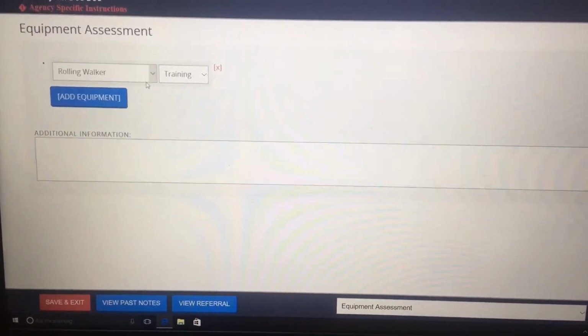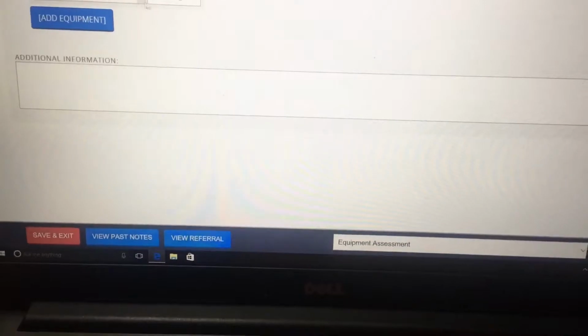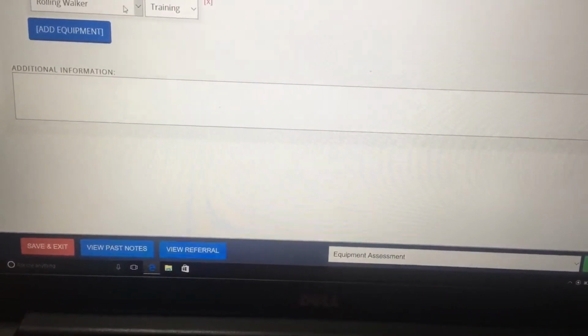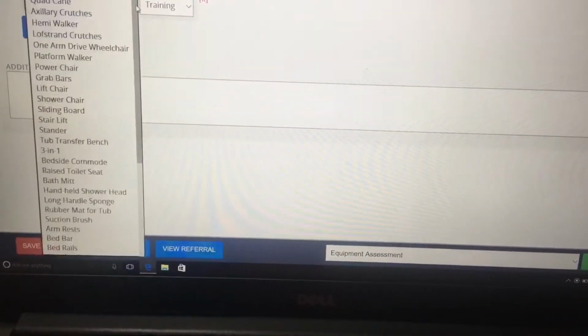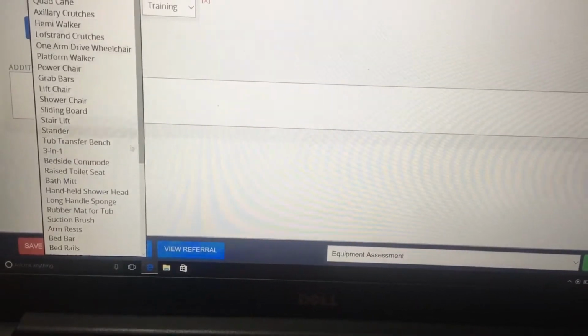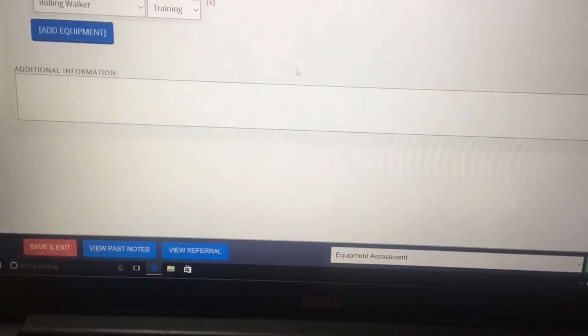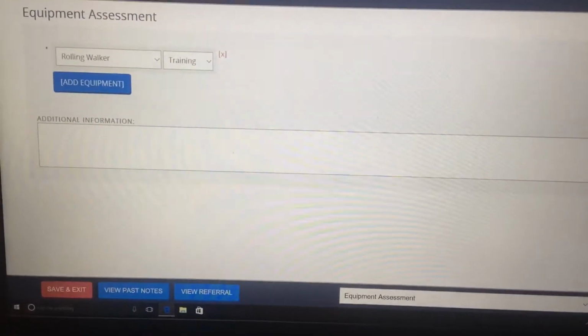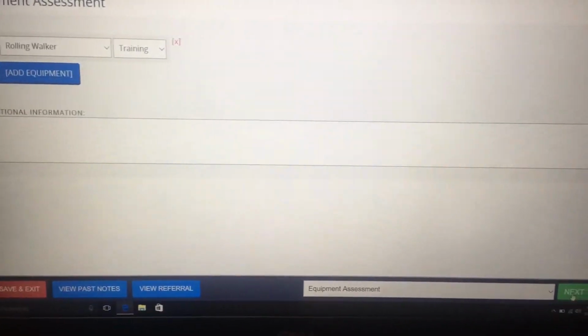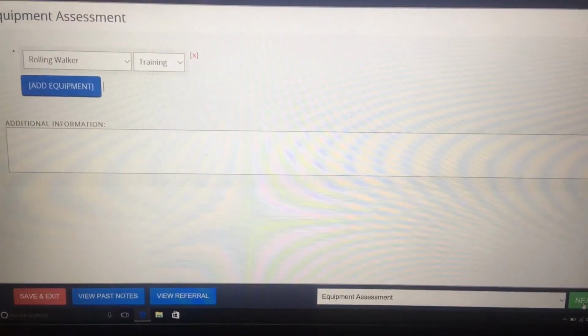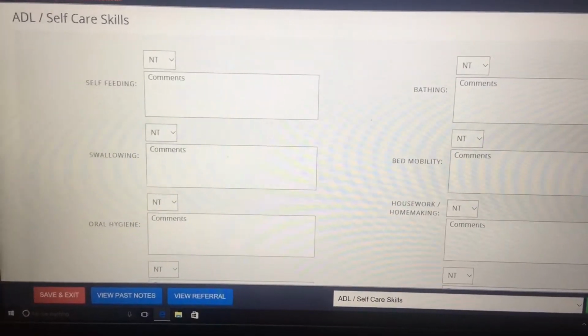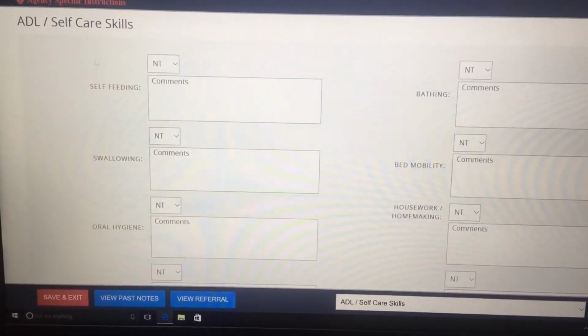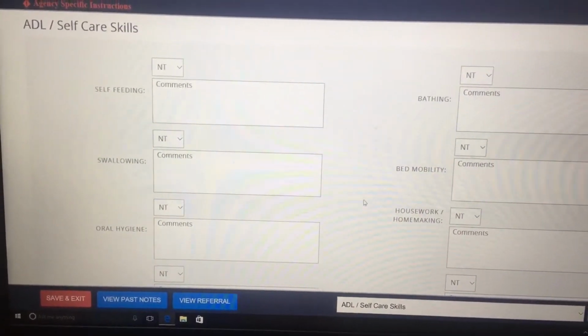Equipment assessment. You can put if the patient has a rolling walker or anything like that. It gives a drop-down box. Once you add all the equipment that the patient has, you're going to hit the next button. Okay, ADL self-care skills can all be found here.